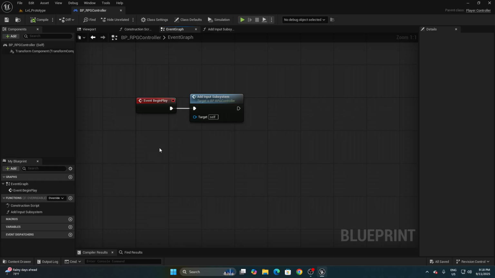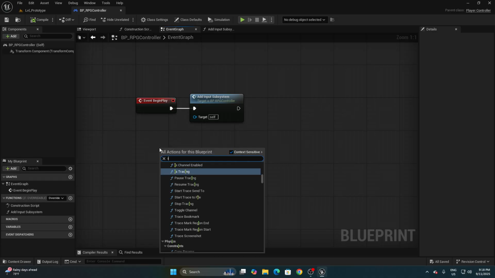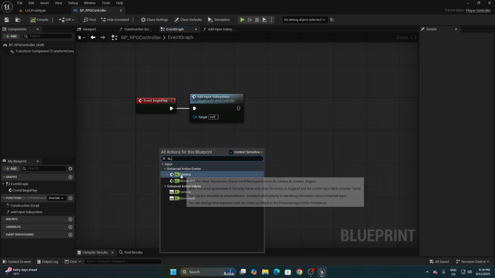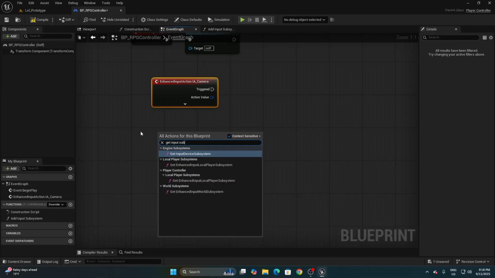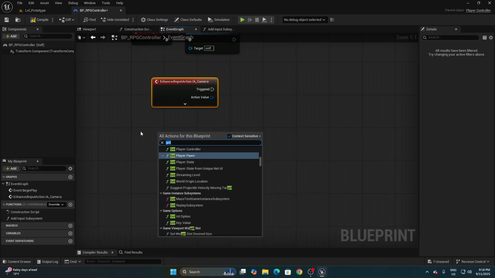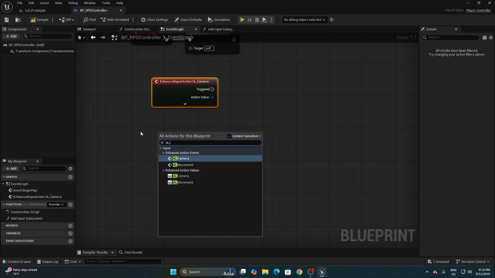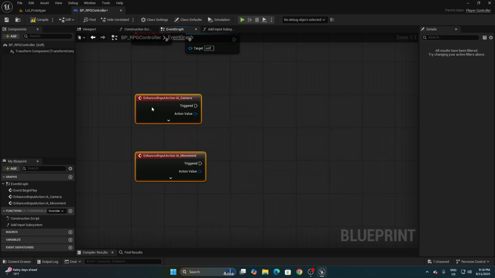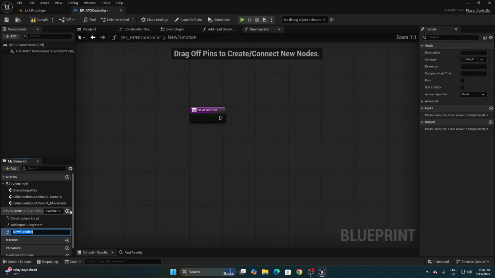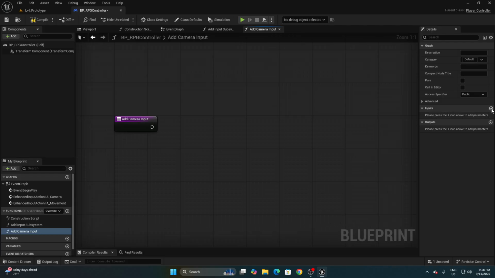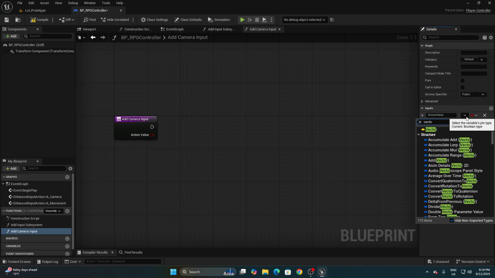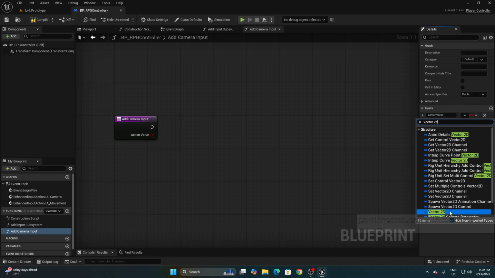Next, let's do the camera's input. I'm going to search for IA underscore camera, and while I'm here, I'm going to get the IA underscore movement. Just going to bring this right here, and let's create a function to add the camera's input. I'll call this add camera input. This requires an input of type vector 2D, and I'm going to call this action value. So let's search for a vector 2D.